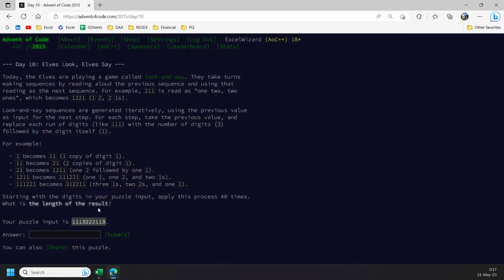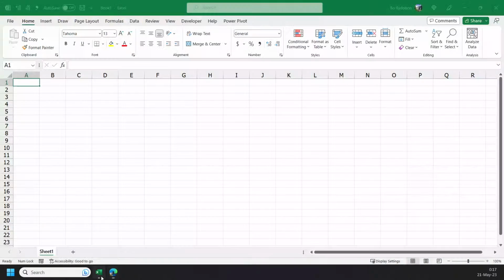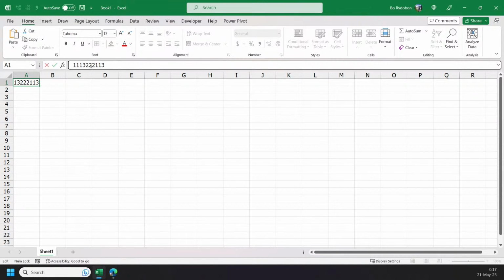So start with the digit in your puzzle, and apply this process 40 times. What is the length of the result? This is our input here. Just copy and paste it into Excel. Just put it here.